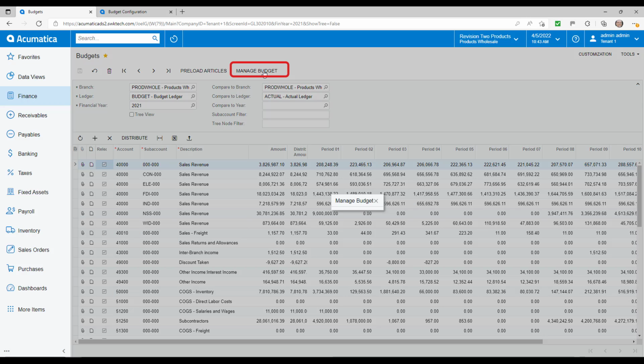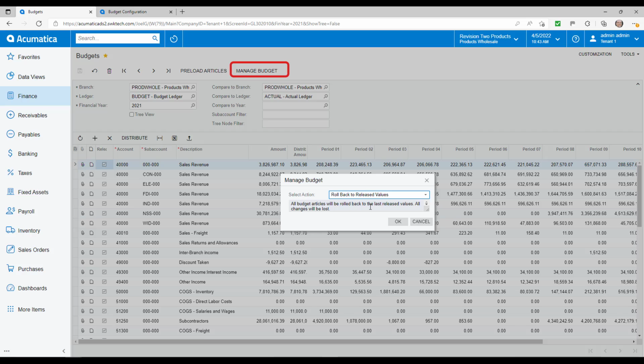The Manage Budget gives me the option to roll back the released values. This means all budget articles will be rolled back to the last released values, and any changes that I've made will be lost. The other option that we have within the Manage Budget is to convert budget using the current budget tree. You remember when we clicked on tree and we saw our nodes? If we created a simple budget or imported a budget and we wish to convert it into the nodes, we can use this option. The system will read from our configuration and automatically place these articles into the proper node.